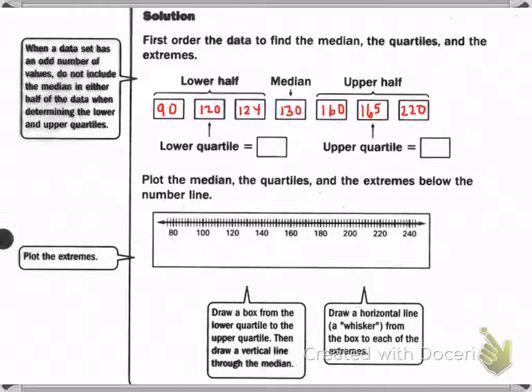The next step would be to find the median. The median is sometimes referred to as Q2, and that's dividing the data in half. Then you need to divide the data in half again to find that lower quartile. And so when we have 3 pieces of data in the lower half here, that Q1, or the lower quartile, would be 120 because that's the middle of the lower half.